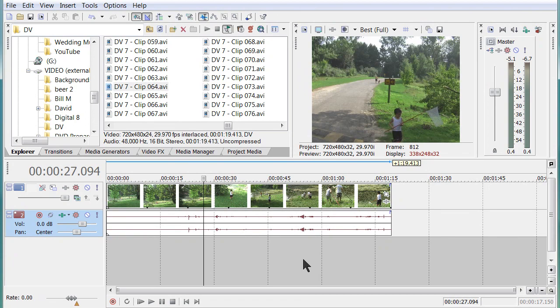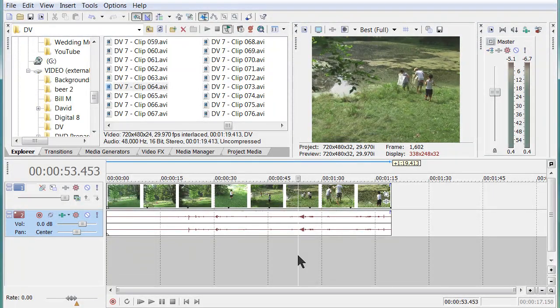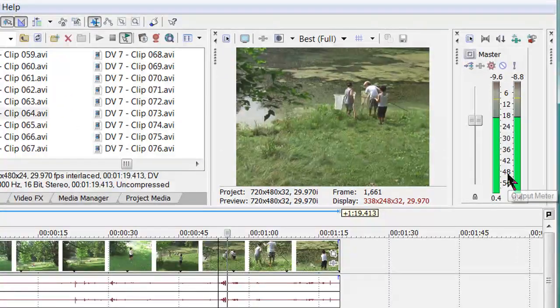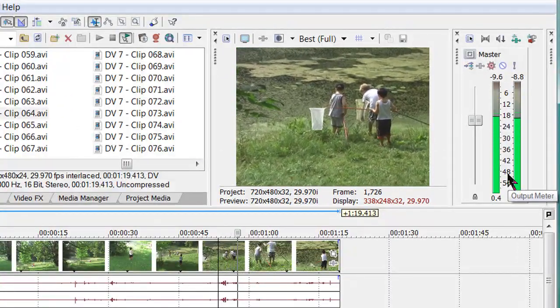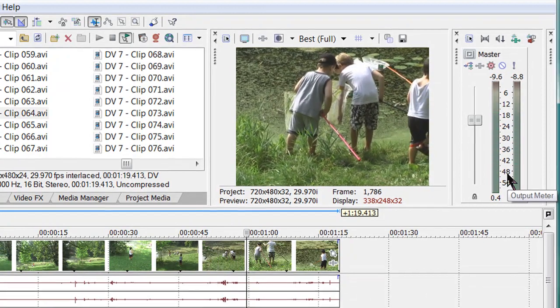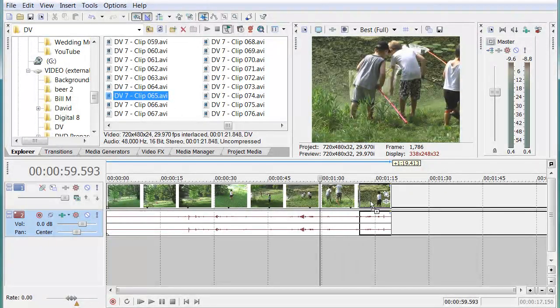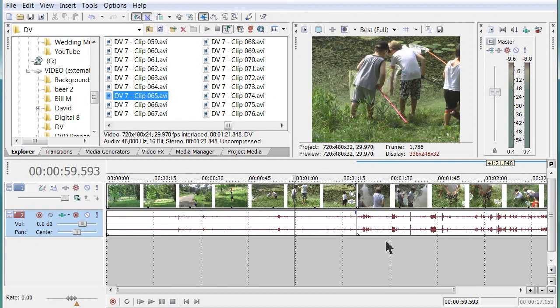Okay. And of course, you can see your levels. I'll put the cursor at the spot where I see that there's a little bit of sound here, and you can see over here your meters, telling you how much sound you've got and what your level is. Okay. And so I can drag other clips down here. I can take the next clip and put it right beside that clip.